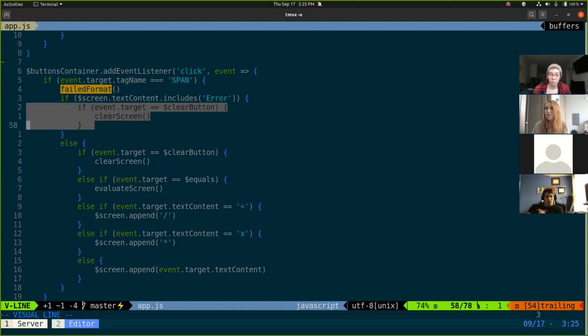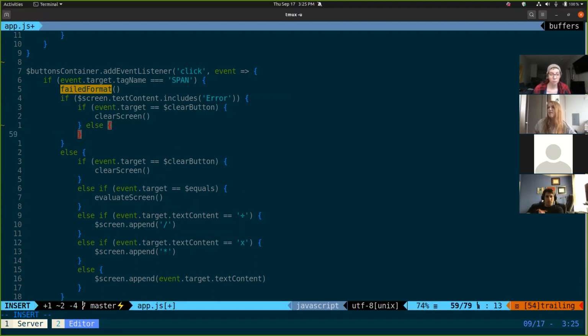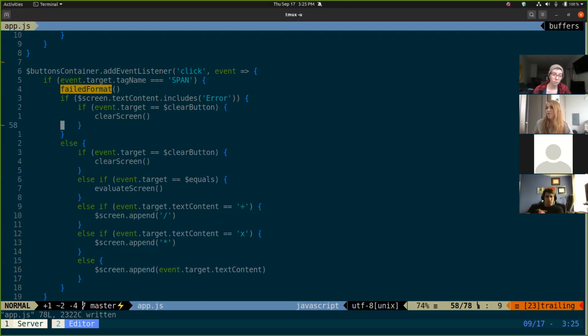This is one of the problems with nested ifs. It kind of looks that way, but look again. Oh, nothing? Nothing. So my guess is that what Kyle was shooting for here is if we have error on the screen, we'd want to swallow that. We don't want you to be able to do anything else unless it's the clear button, because that's giving you a chance to start over again.